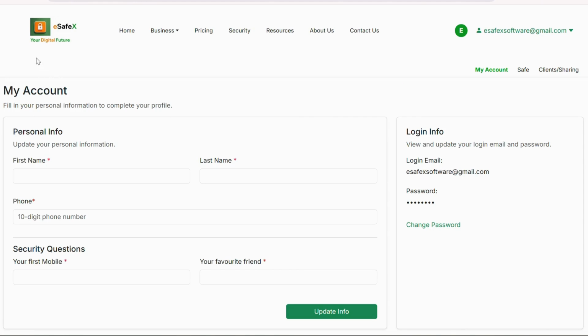Here, you can fill in your first name, last name, and phone number, view your registered email ID, and even change your password when needed. You'll also find a security question that will help you recover your account in case you forget your password.